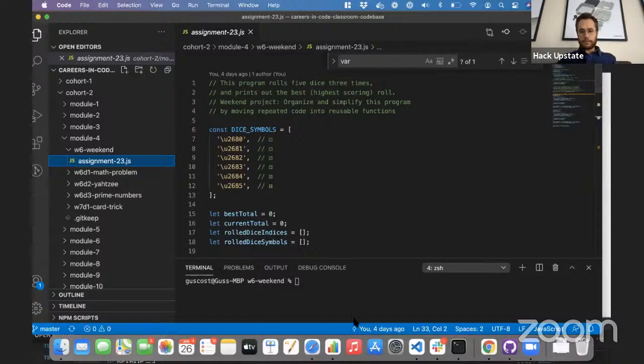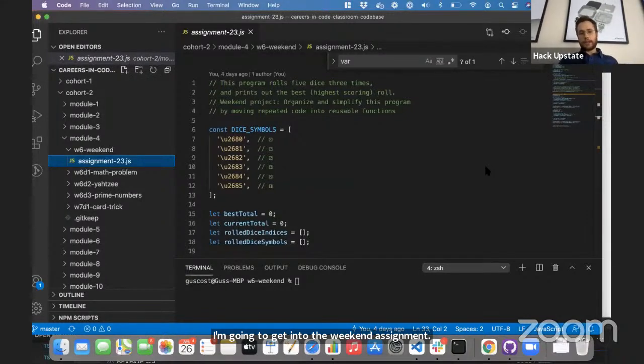Okay. I'm going to get into the weekend assignment. Yeah, and it's fine to watch this later. This is really just my process for going about solving it.